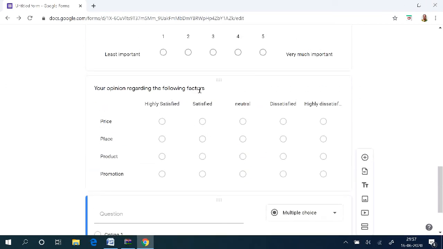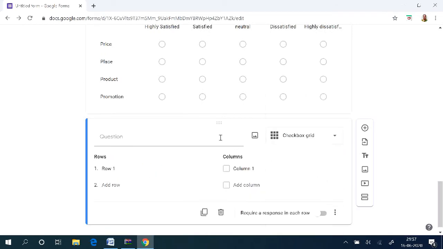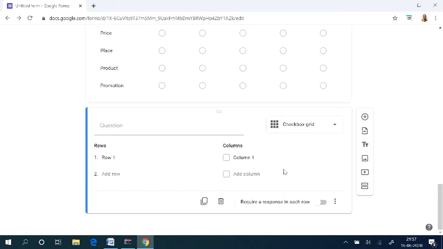Your opinion regarding, maybe about some product I am asking, all the 4 P's. So they will just be clicking on price, whether they are highly satisfied, satisfied, all those. So this is a multiple choice grid. Same way you can create a checkbox grid. The only difference between a multiple choice grid and a checkbox grid, as we already said, is that here they can choose more than one option. Okay, that is the advantage.